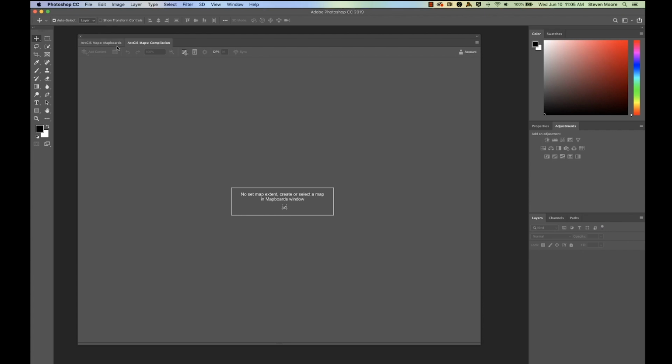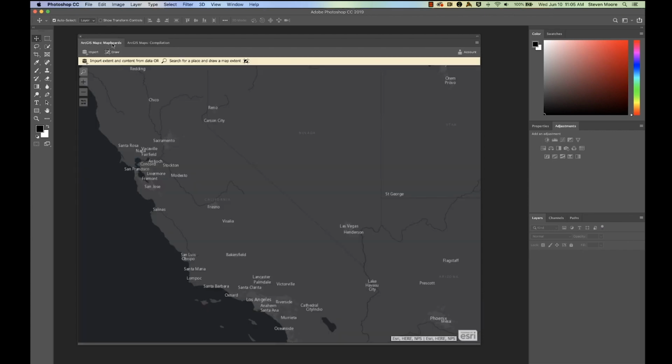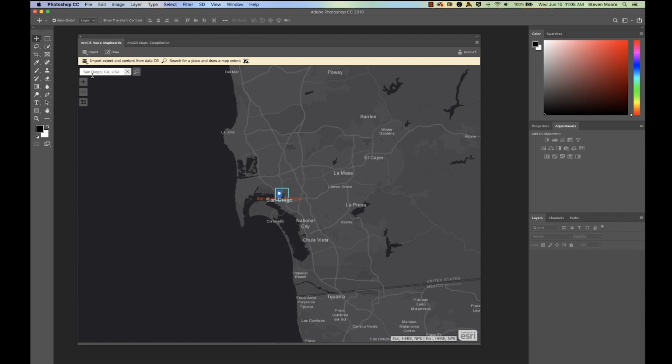Now that I'm signed in, these are the same two windows that I talked about earlier, map boards and compilation. I have them docked together here so I can tab back and forth, but you can have them free floating or arrange them however you normally would with other windows in Illustrator. I'll start by searching for a location. We'll go to San Diego, where we would normally be this time of year.